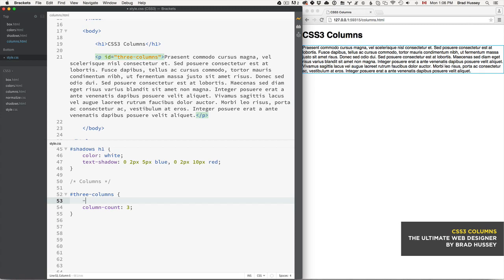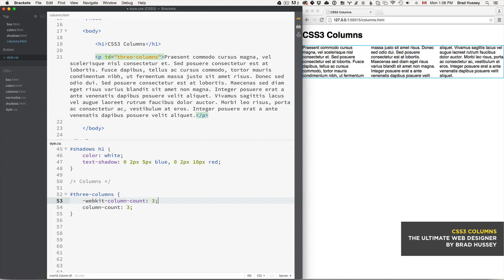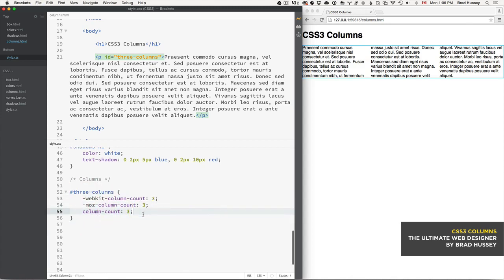So if you wanted WebKit to work, you just say WebKit column count, and that looks like this. So you got -webkit-column-count, and then 3. If you're using Mozilla browser, -moz-column-count, and then 3. So that'll give you everything you need. You type that in your CSS. WebKit, Mozilla, and whatever works with just the default CSS3 will give you your 3 columns. So there you go. You have just basic 3 columns right there.